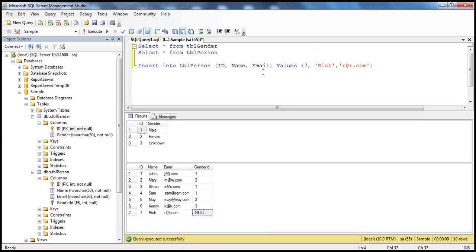So how do we do that? Using a default constraint. But if you don't have a default constraint, and if you don't supply a value for a nullable column, then by default it will get a null value there. On the other hand, you can control that using a default constraint. So in this case, let's say anytime we insert a record into TBL person table and I don't supply a value for gender ID column, I want the default number 3 to be inserted. Okay, let's see how to do that.